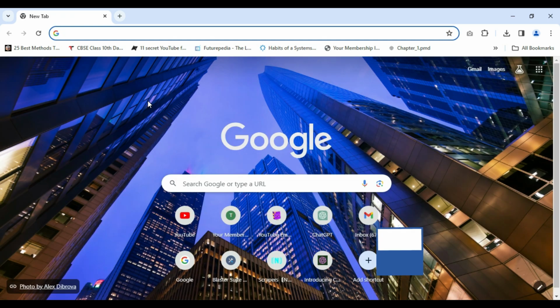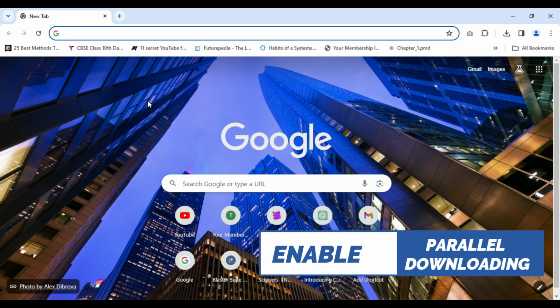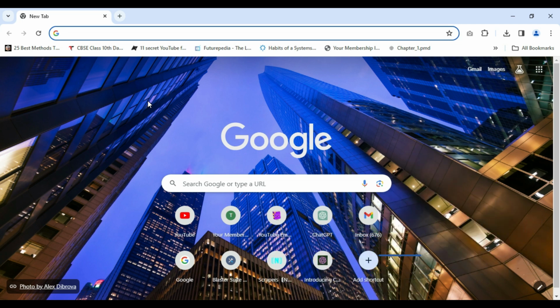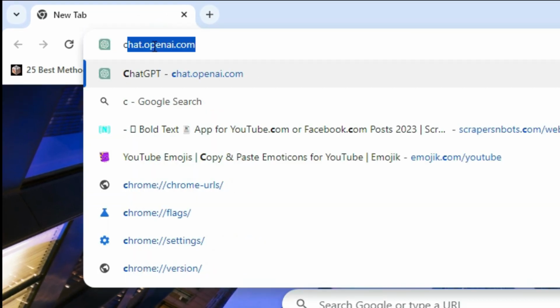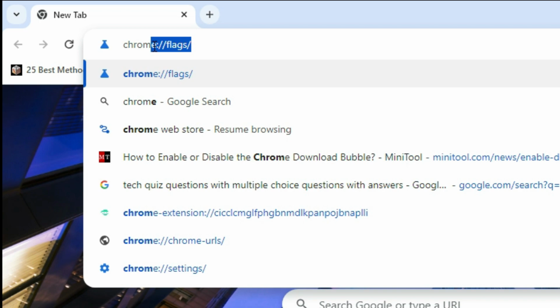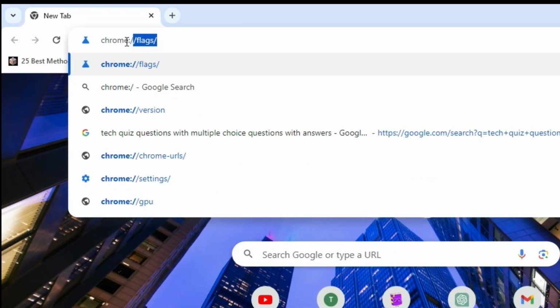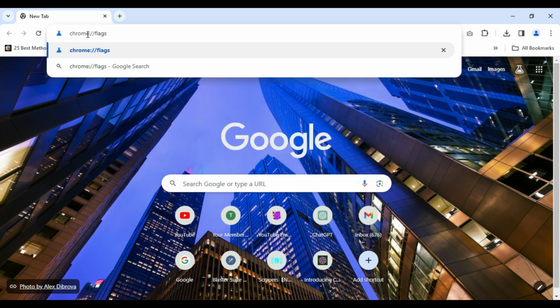So my fourth step would be enable parallel downloading. Chrome has a hidden feature called parallel downloading that can speed up the download process. To enable parallel downloading you need to open Chrome and type chrome://flags and press enter.